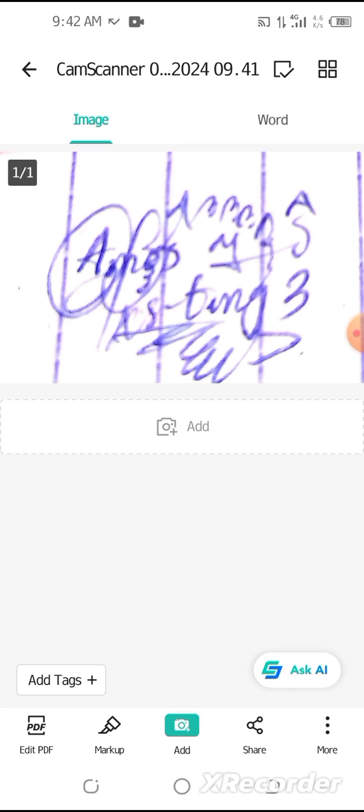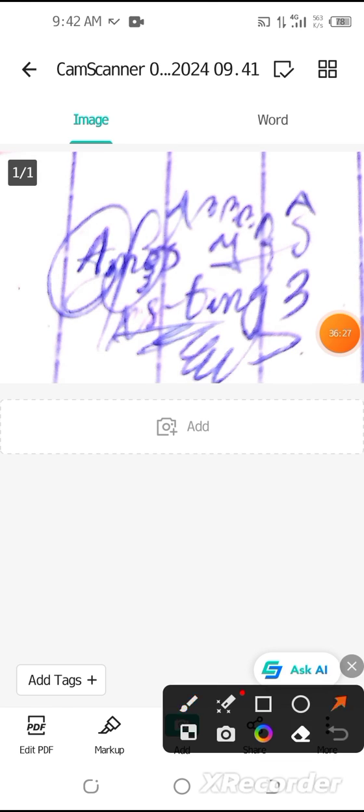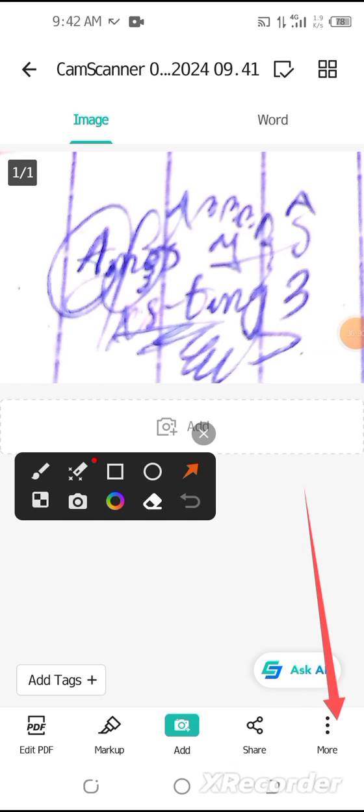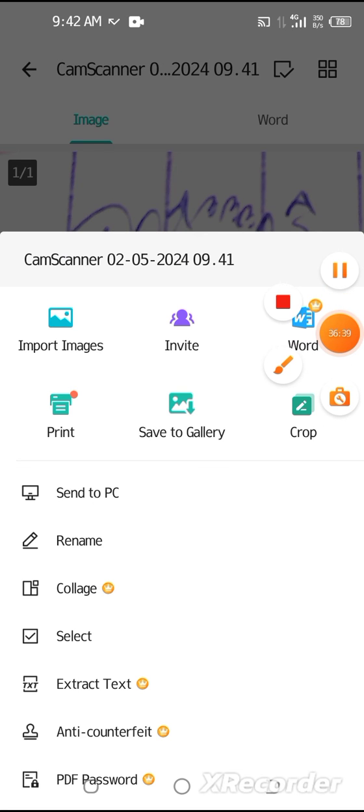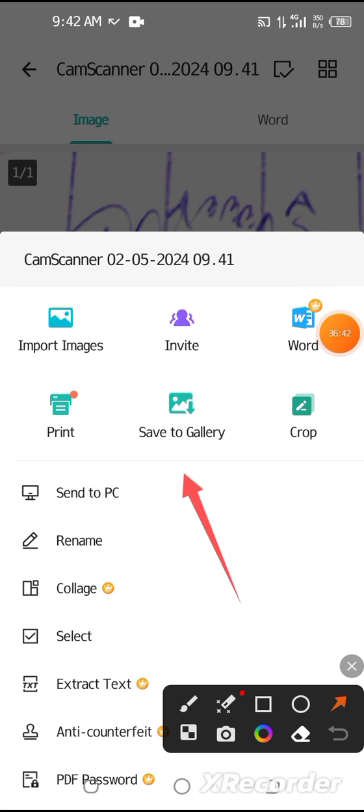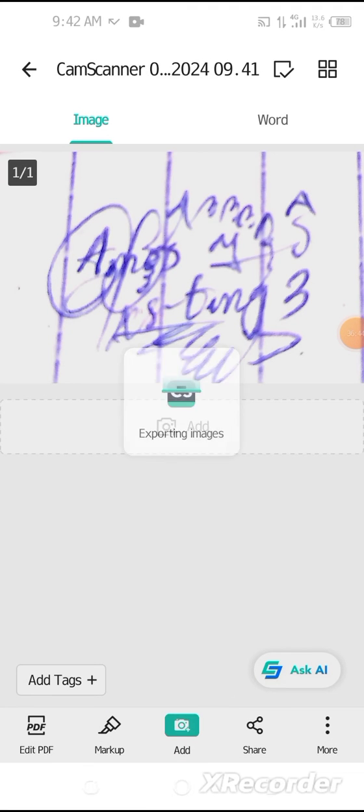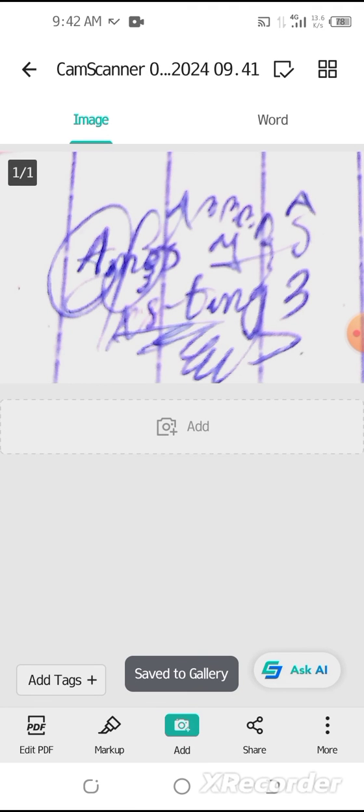All right, so now that I have it here, you have to save it to your phone. To do that, you have to click where it says more. These three vertical dots, that's more. So when you do that, click on save to gallery, as shown by the arrow. Okay, so it has saved to gallery. That means you can now have access to it.